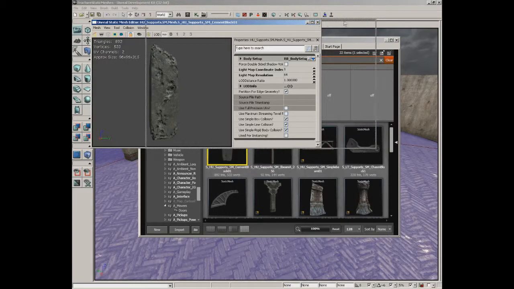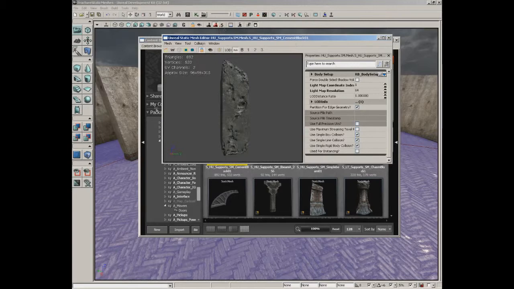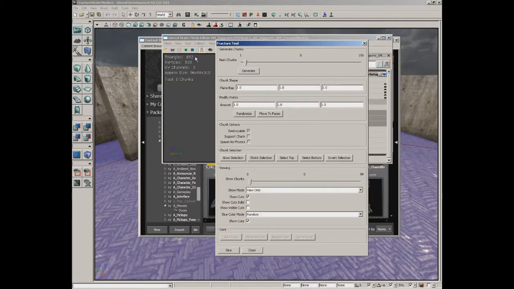So what we're going to do is, with this guy opened up here inside the static mesh editor, we're going to click on the fracture tool button. It's located right next to the save thumbnail angle, which is a little eyeball. It's a little faint yellow wireframe. Another option, you can go under the tool menu of the static mesh editor and choose fracture tool.